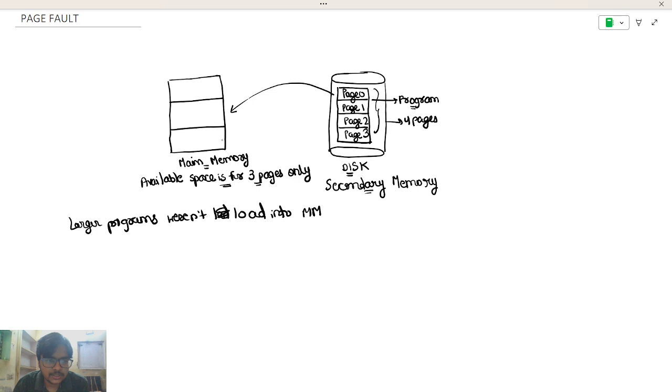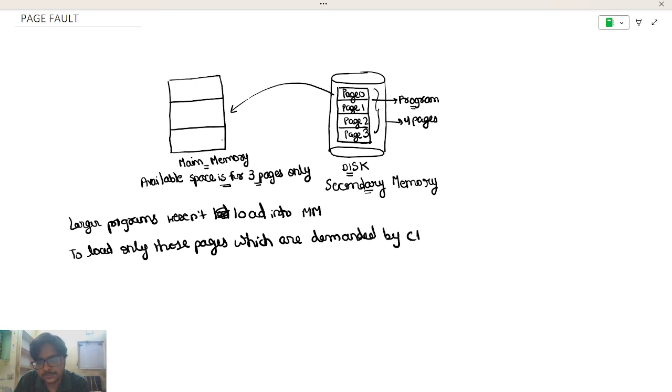So virtual memory is nothing but to load only those pages which are demanded by the CPU. Okay, which are demanded by the CPU.